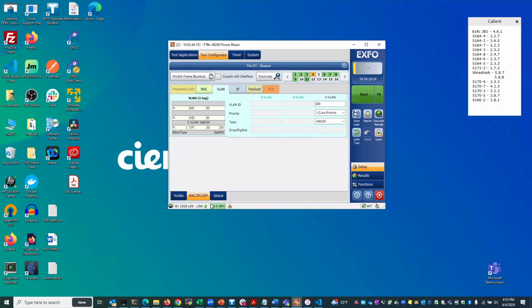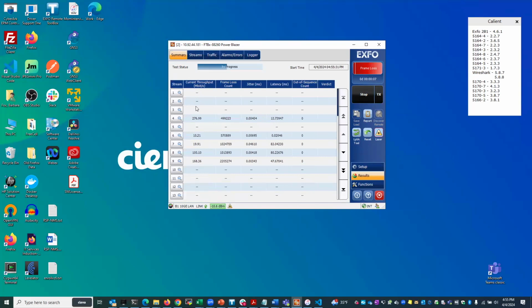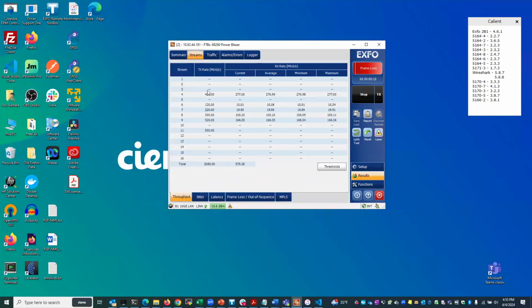If I want to turn a stream off, I can hit global. Say I only wanted to send the data on this. If I hit transmit here, I'm not getting any of the traffic on streams 1, 2, and 3. So I want to hit streams up here instead of summary. And this is showing me how much traffic I'm sending and then how much traffic I'm receiving. So I'm sending it on streams 4, 6, 7, 8, and 9. And I'm sending the routed traffic on stream 11. So let's stop this.